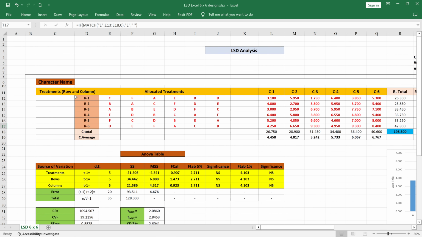You can put the character name here. Whatever character you selected for the analysis, you can put the character name over here in this row. Below that you will get the replications, that is R1, which means row 1, row 2, row 3. Likewise you can allocate the treatments like A, B, C, D, but don't repeat any character here.